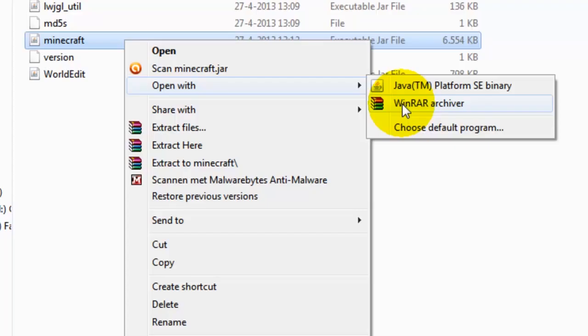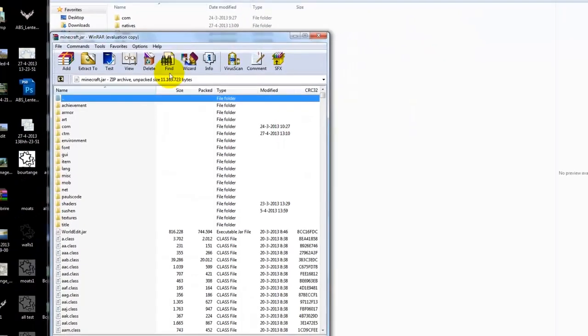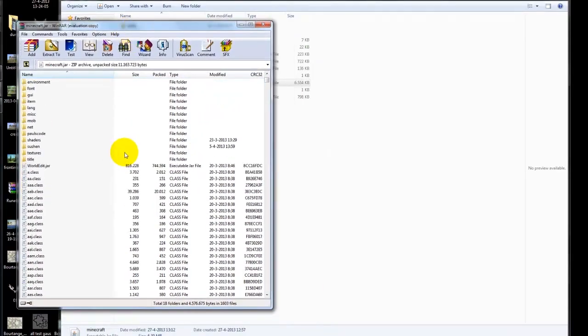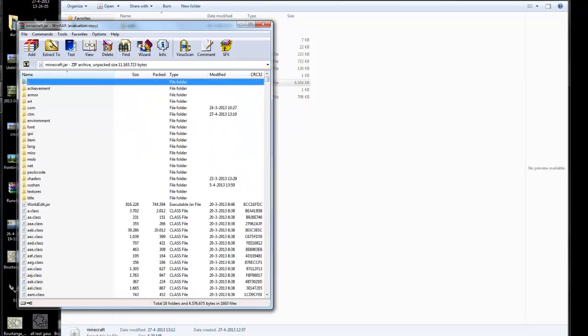I'm not sure if it can be done with WinZip. If you don't have WinZip or WinRAR, I suggest you get WinRAR, because WinRAR can open zips as well, but WinZip can't do the same for RARs. So you would need either WinZip or WinRAR, or 7-zip, I guess, but I personally have never used that. Anyway, I opened this with WinRAR just to see what is in this .jar file. So here we have a bunch of files. This is just the Minecraft jar. This is kind of the actual game.